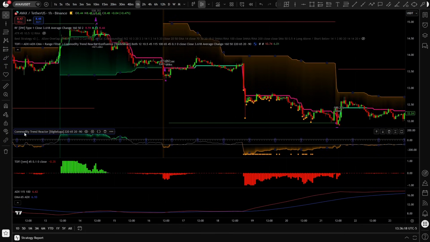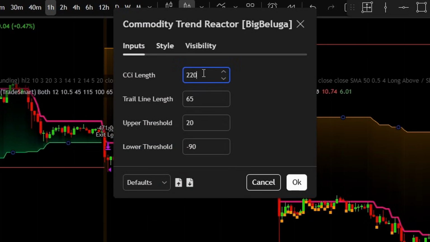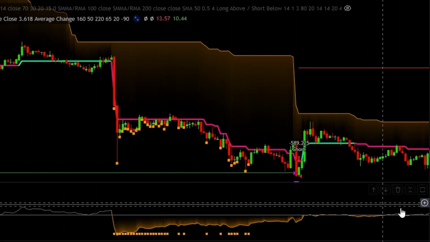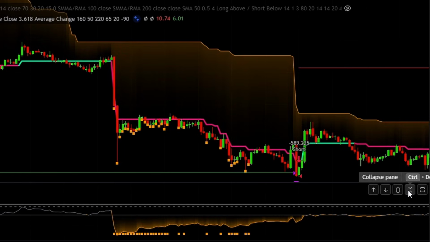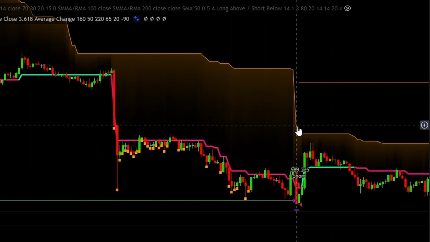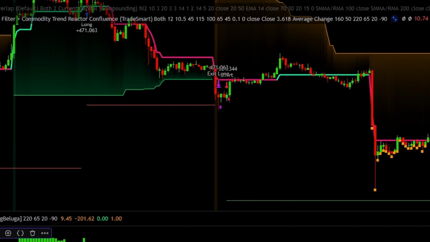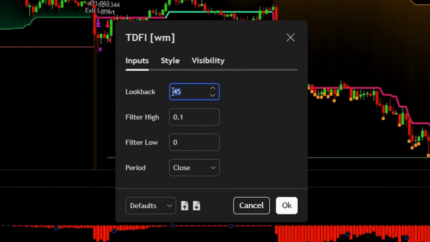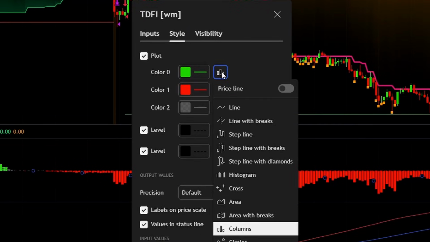Moving on, the commodity trend reactor. Set the CCI length to 220, the trail length to 65, the upper threshold to 20, and the lower threshold to -90. You can also hide the indicator panel if you click on this button, because we will only need to use these lines that are printed above and below the price. For the TDFI, set the lookback to 45, the filter height to 0.1, and the filter low to 0. In the Styles tab, I also changed the line style to columns, it will be easier to see it that way.